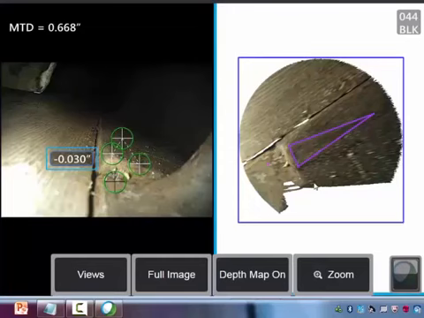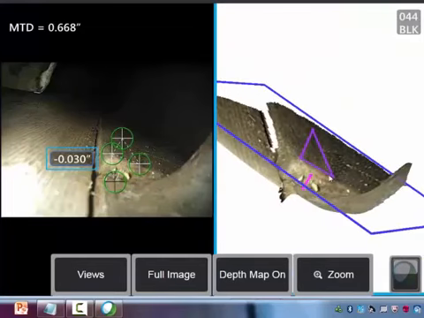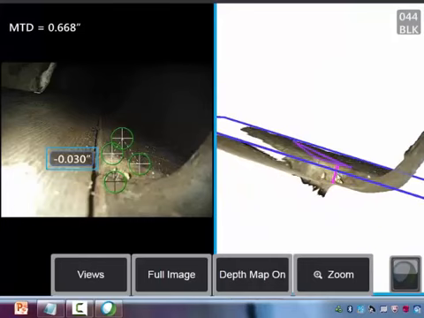So now when we take a look at our point cloud view, we can clearly see that we are making a perpendicular measurement of this offset between the two surfaces. And our measured result is now 30 thousandths, which is half of what we had with the length measurement.